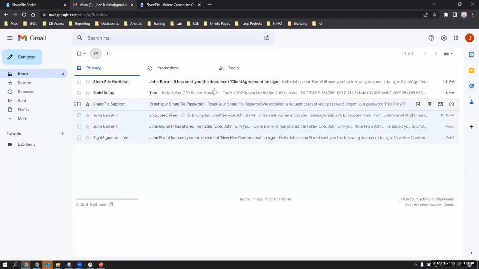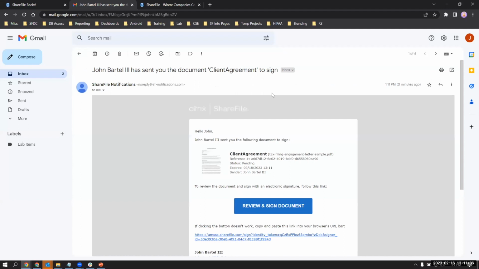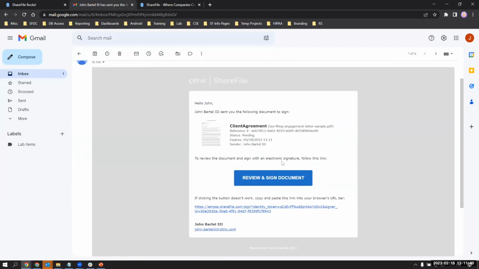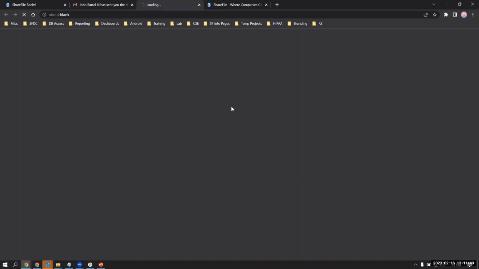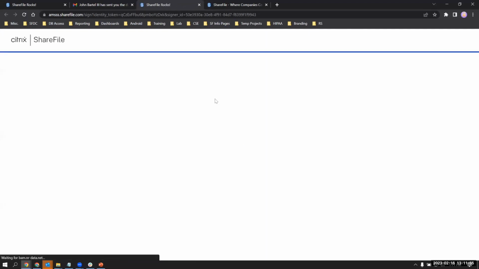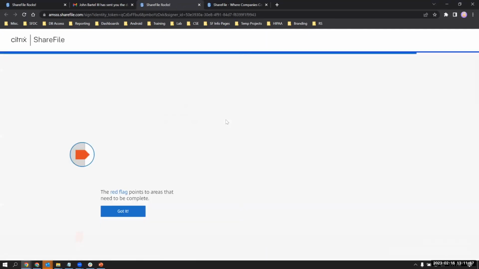Oh, there it goes. All right, so I have that. As you can see here, once that client agreement comes in as the client, they're going to have to review and sign a document. So they will see a little thumbprint here of the document that we need to sign. And once we click it, that's going to take them to an actual site that we have it loaded.